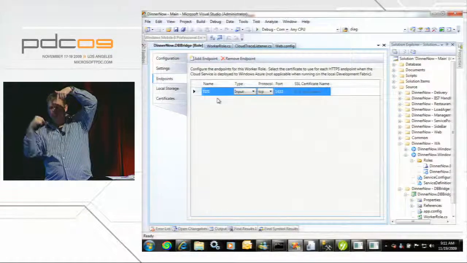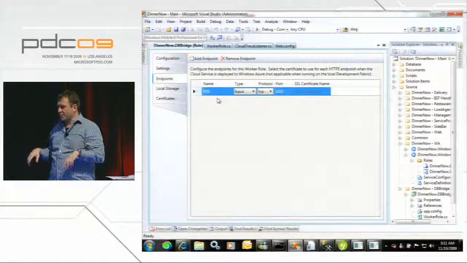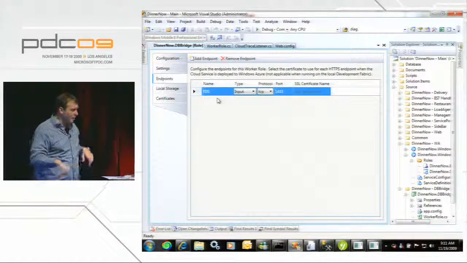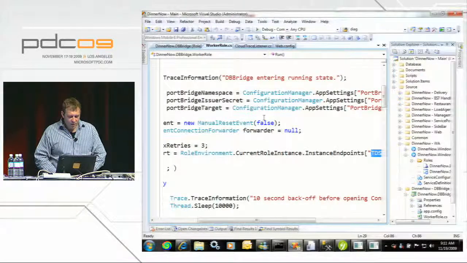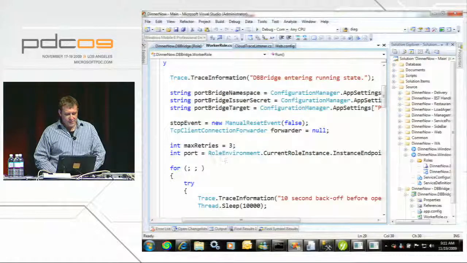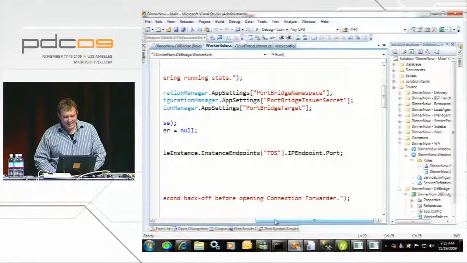You're actually listening on a different port on that machine. You're listening on port 20,000 or something like that. How do you find out that port? Well, you have to reference this, and this is what this line is for. You go and say, hey, what's my actual port that I'm listening on? And then you go to the role environment, current role instance endpoints, TDS, IP endpoint port, and that will give you your port that you can listen on.